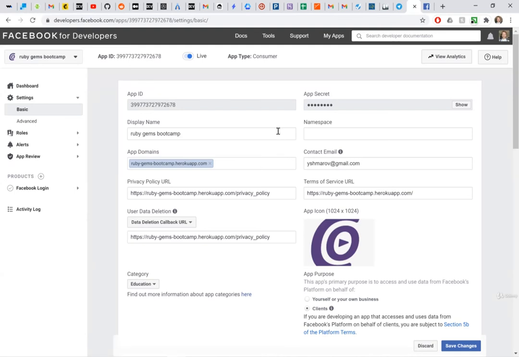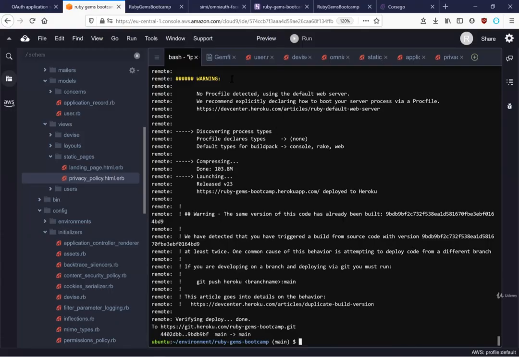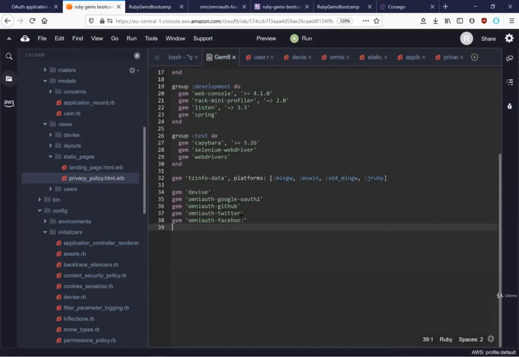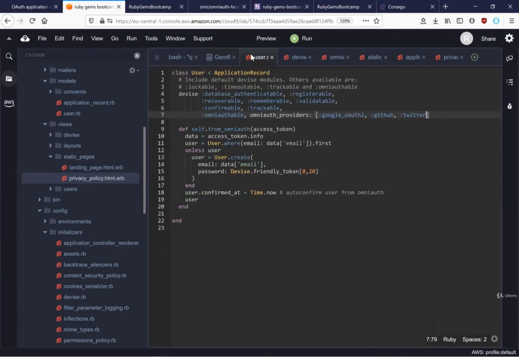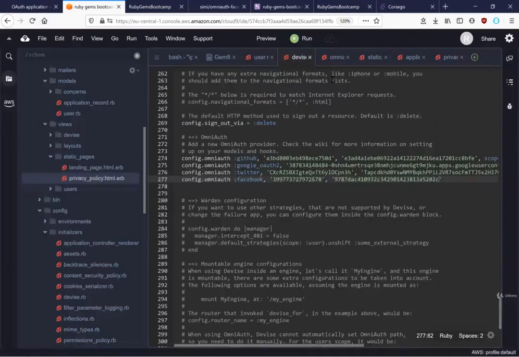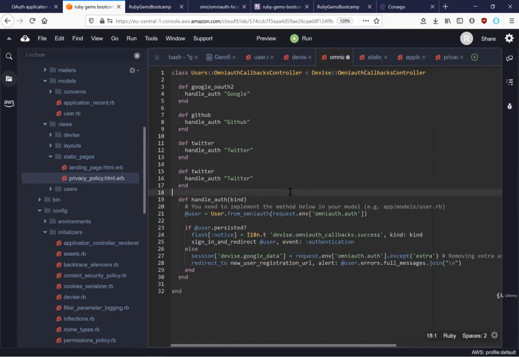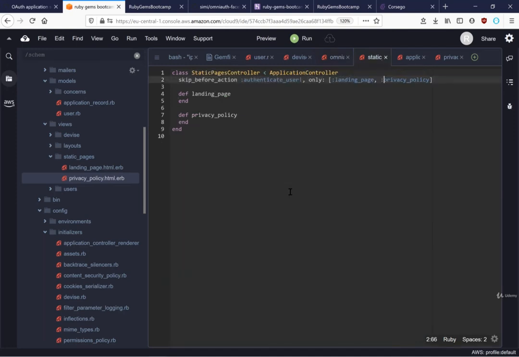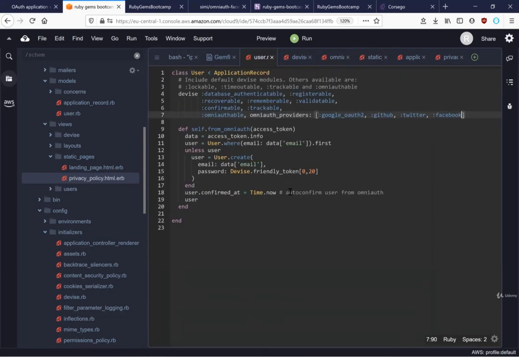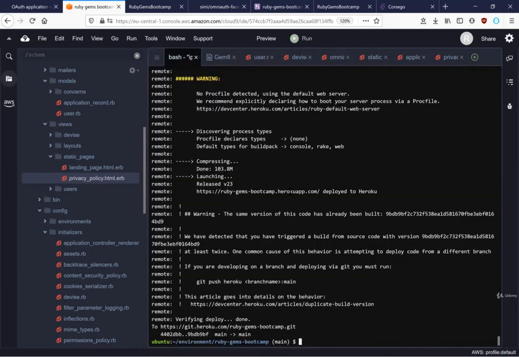Now we need to go and finalize the settings for Facebook OmniAuth. So we've added it to our gem file. Now we will add it in user.rb. We're adding Facebook. In devise.rb, we've added Facebook. Here we'll add def facebook, handle Facebook. And it looks like that's it.